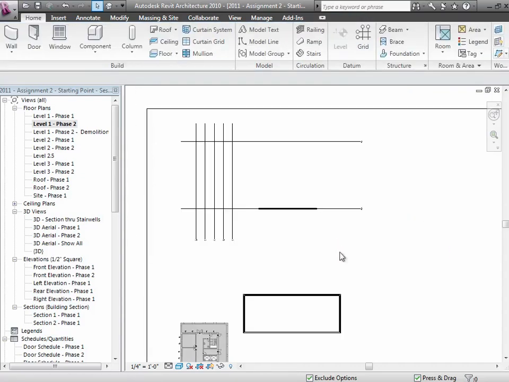So again, grid lines are really kind of a high-level framework. It's actually quite good to lock your columns and your walls to grid lines, because then later on, if you decide that the building needs to be 28 feet as opposed to 30 feet, you can just move the grid line and all the walls will sort of move with it.